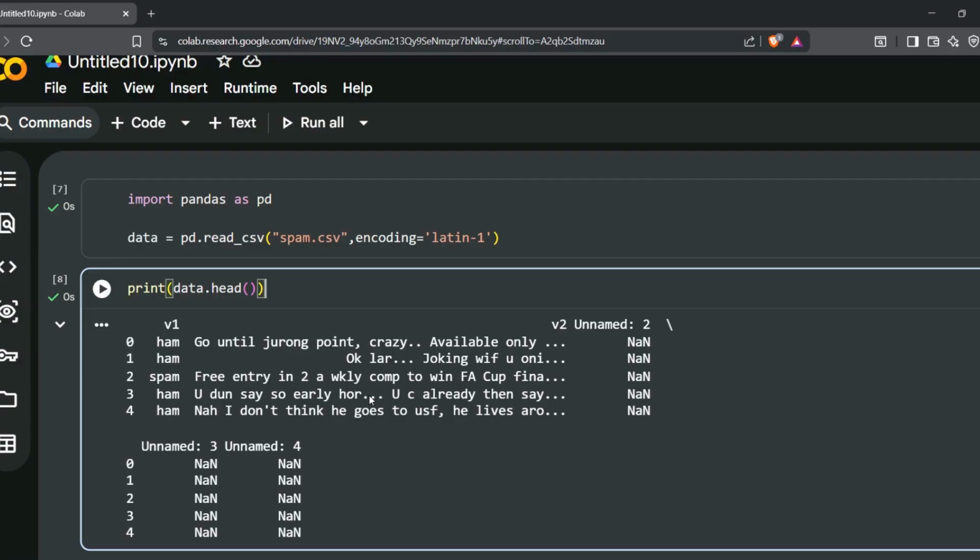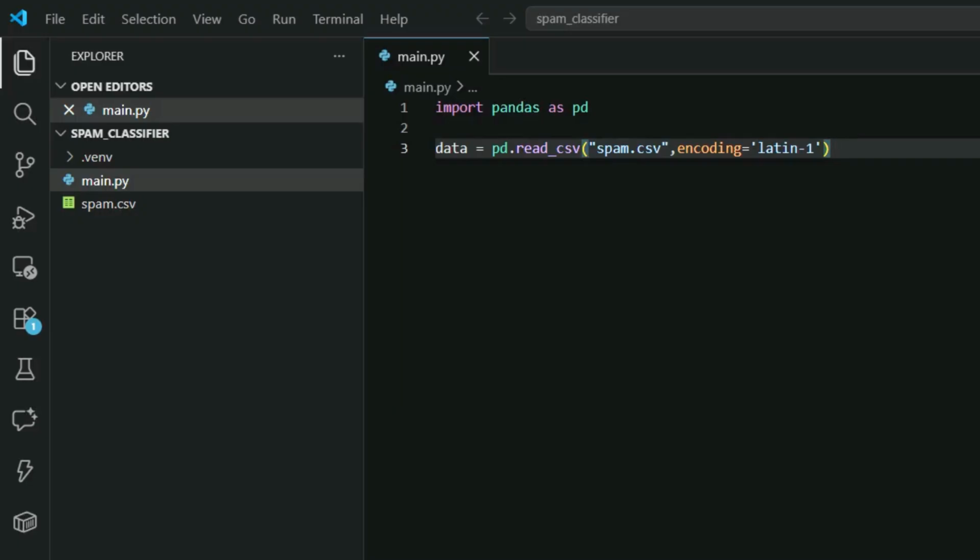But this format is not ideal, so we will clean it because there are still other columns which are not required to train our model, so we'll remove them and we'll clean the dataset. Okay, now let's start coding.